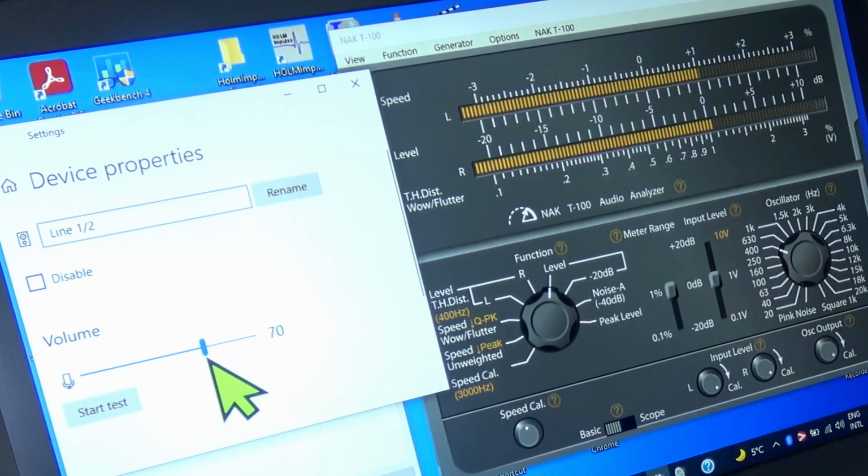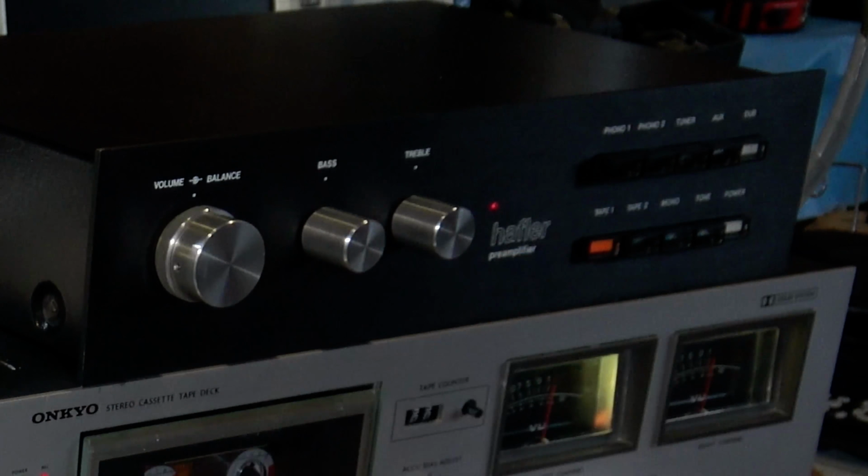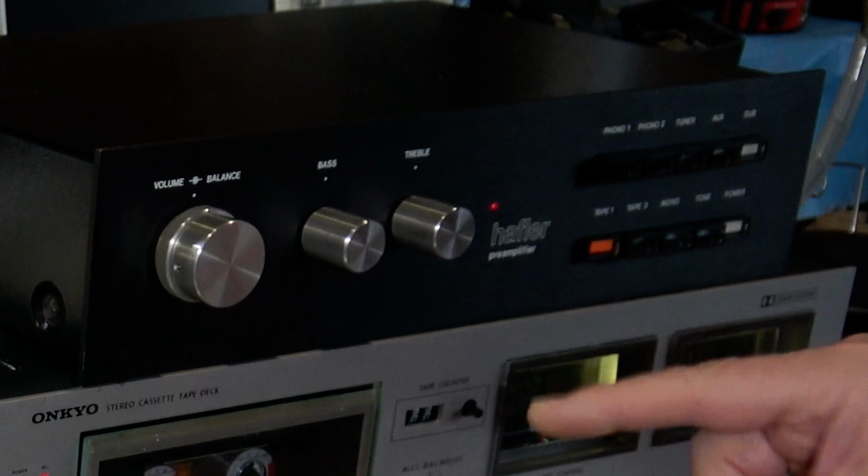Now I had to use a separate preamp to get enough signal level out of the cassette deck back into the computer. I just couldn't get enough gain. I was maxing out at 100 and just wouldn't quite reach it, so I had to go and get a preamp so that I could increase the gain.